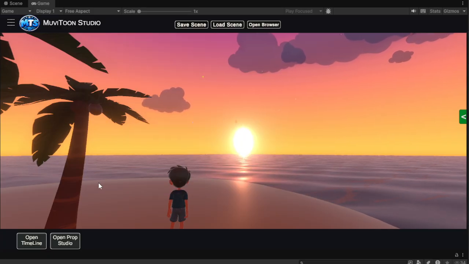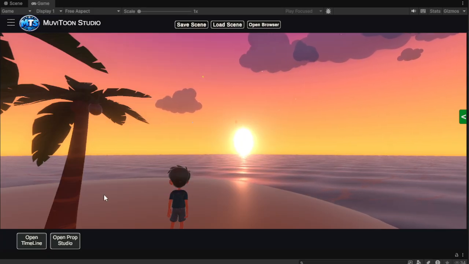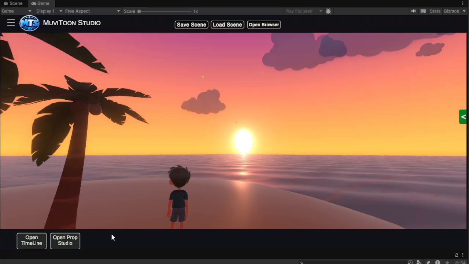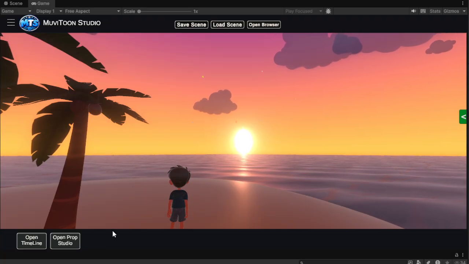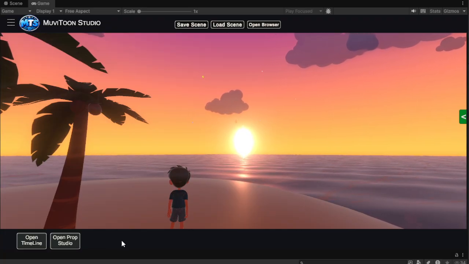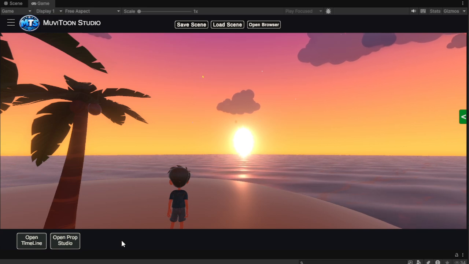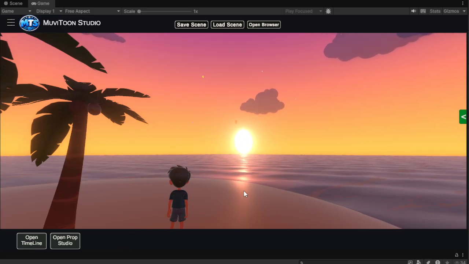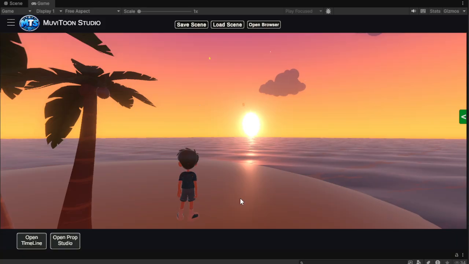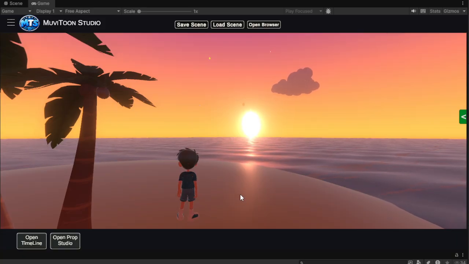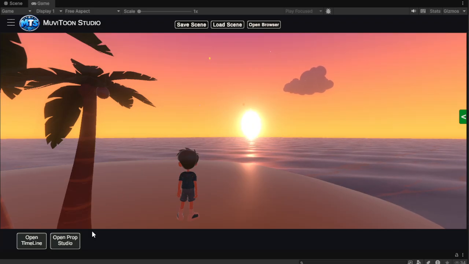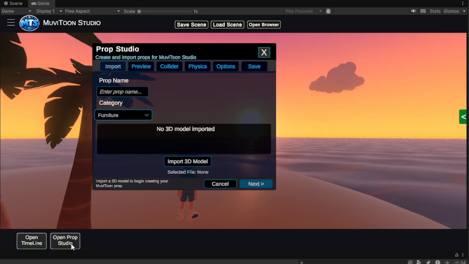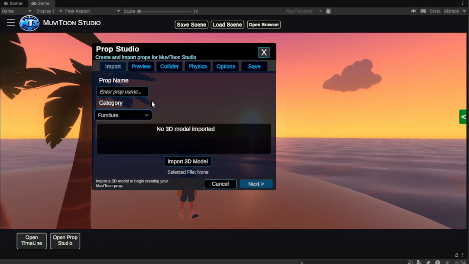Okay, and then I'm going to show you the Prop Studio. Prop Studio is something that I've come up with. This is something MovieToon doesn't have, because the way MovieToon works, you upload your props and it's already set for you. Yeah, I know that's the easy way to go, but I want you to have more options to edit your props. Okay, so I'm going to open it up, and this is Prop Studio.